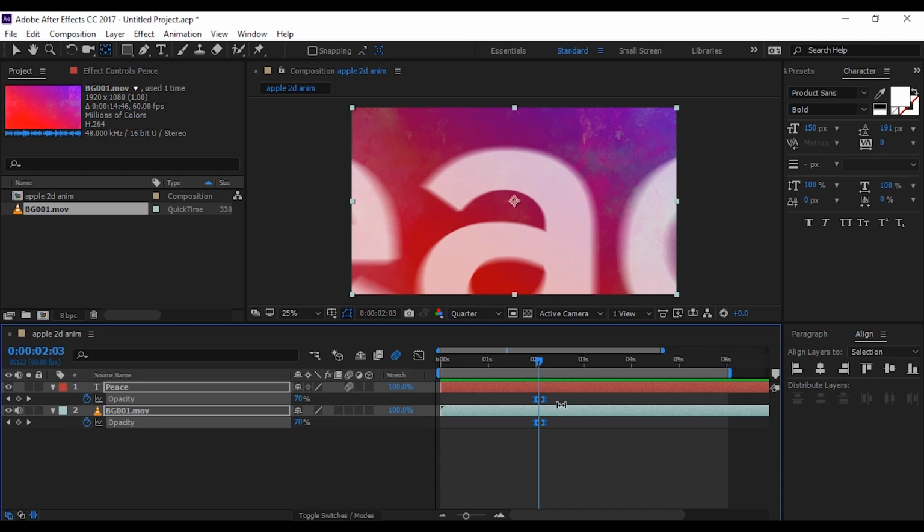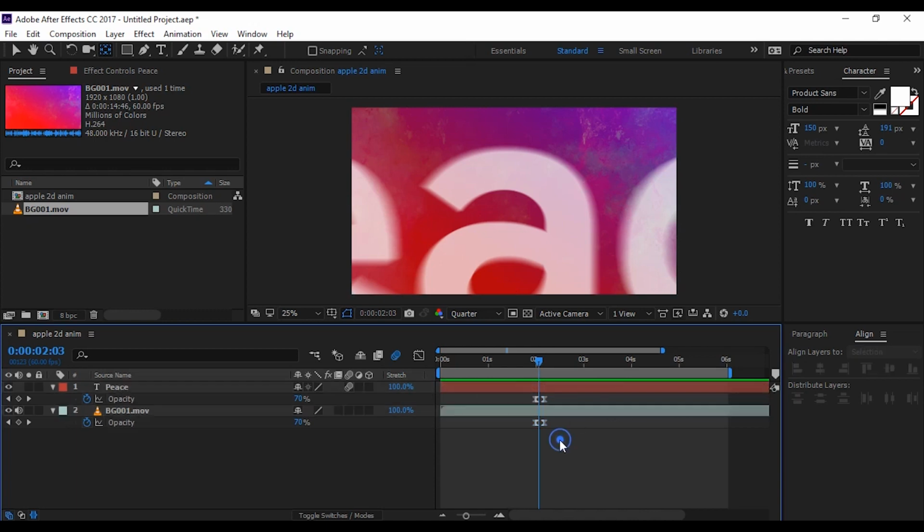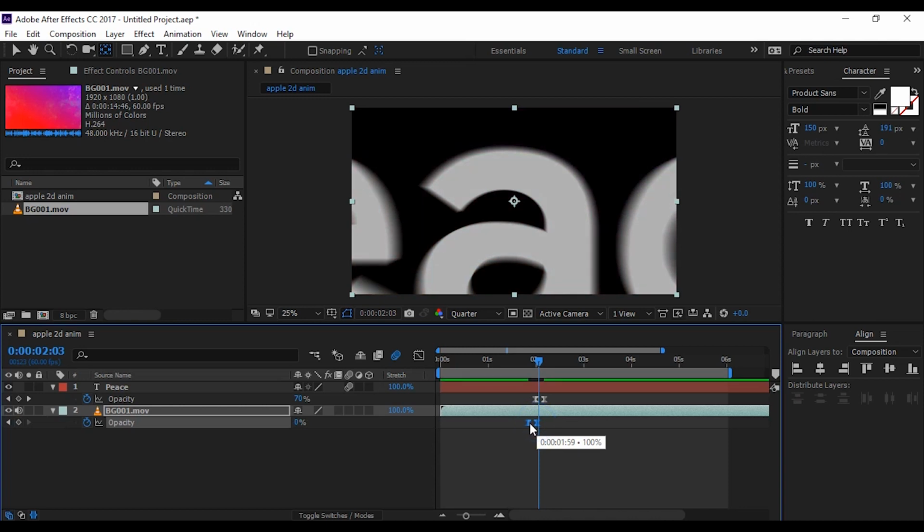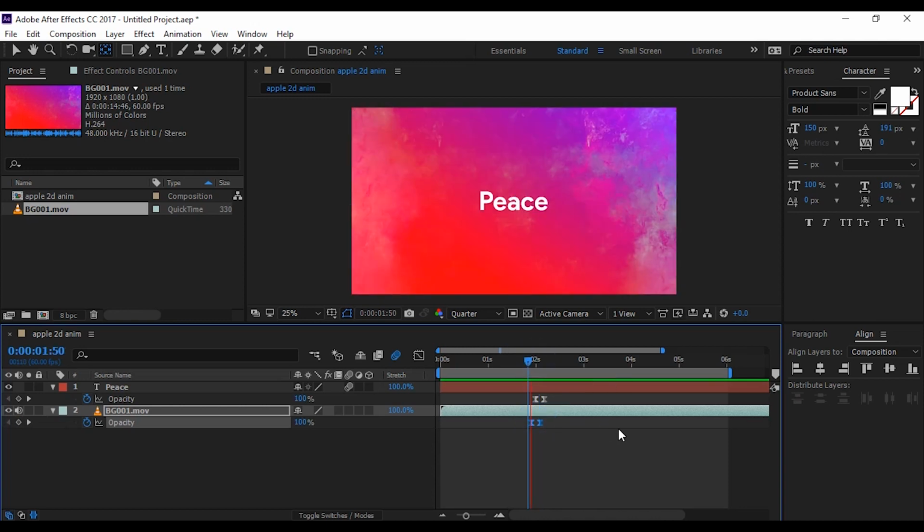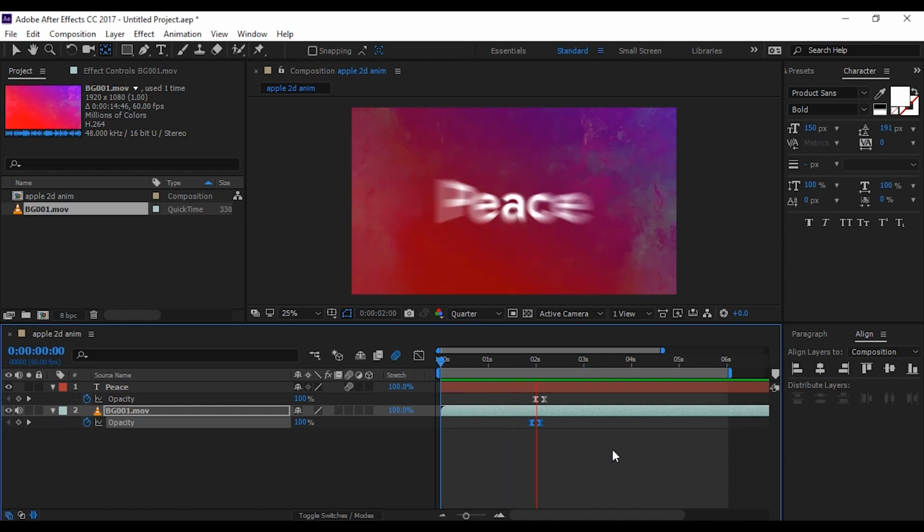Now I want my background to vanish before my text. Okay, so for that, you have to choose the opacity keyframes of your background only, and drag them a little bit left so it will vanish before this. Great, right?